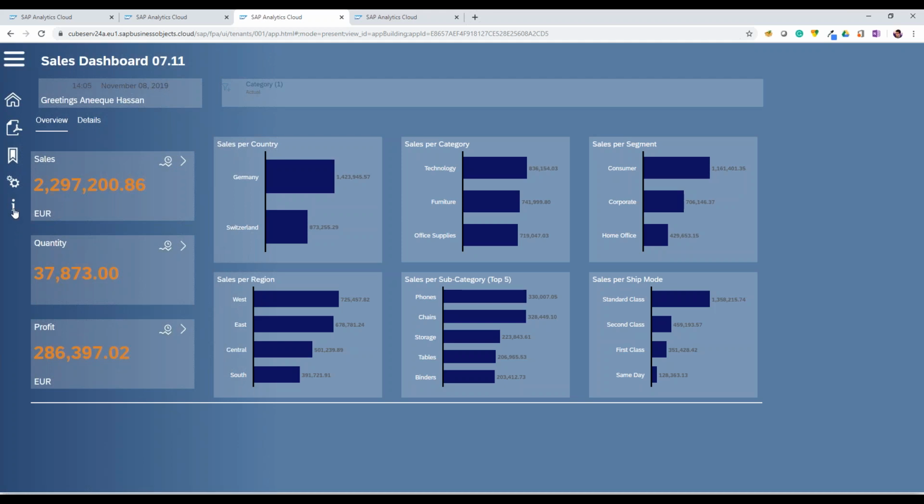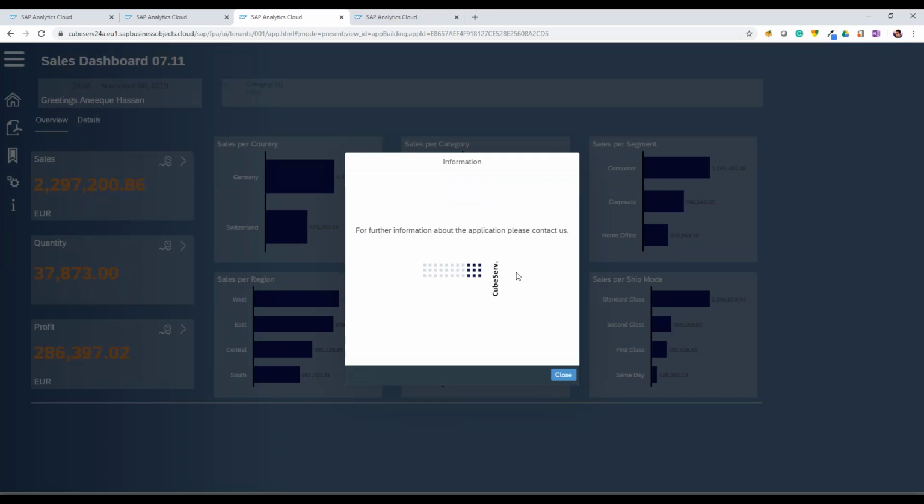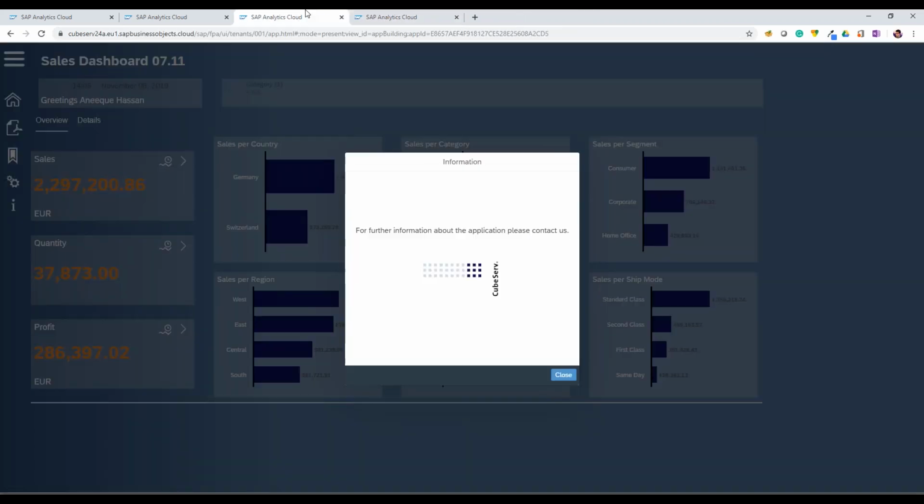Then we have another further option. Using this info button, we can again display further information about the application. For our demo, we have a link to our CubeServ contact website, but this can be adapted according to your needs.